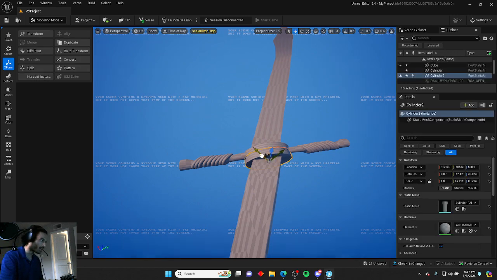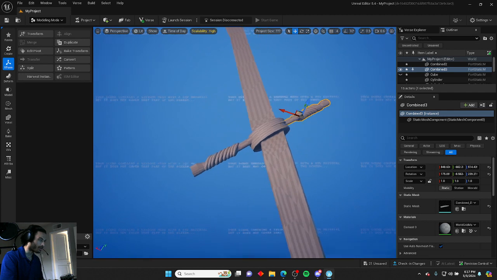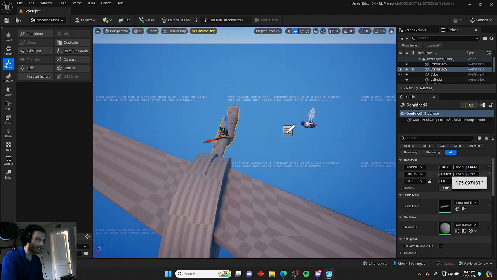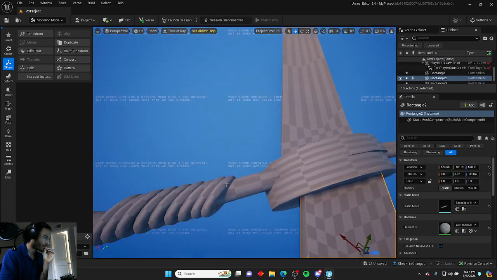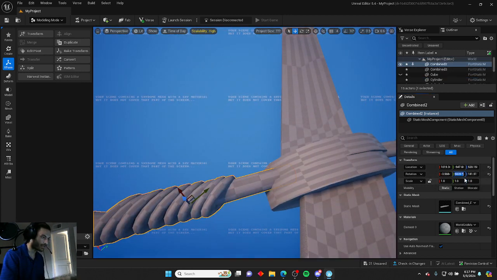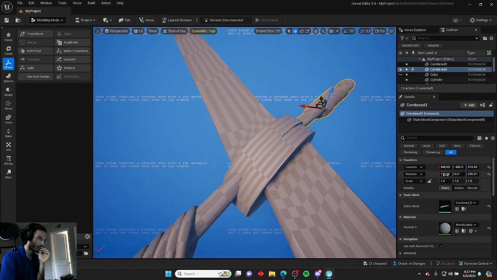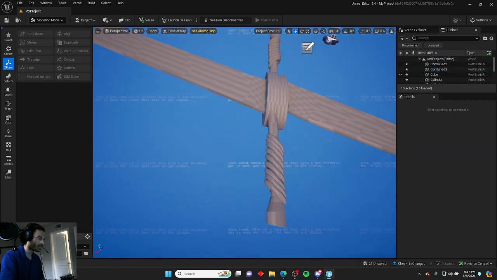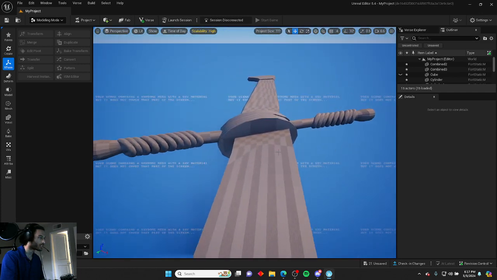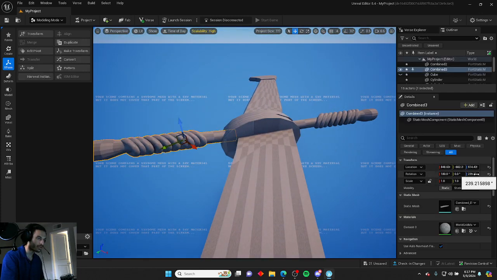The only thing that's a little bit off is this handle part, just because these aren't perfect. So I feel like this needs to be exactly right. So the rotation is zero here. So this rotation should be zero. And this should be 180. There we go. And this should be the same height as well, so this should be 240.